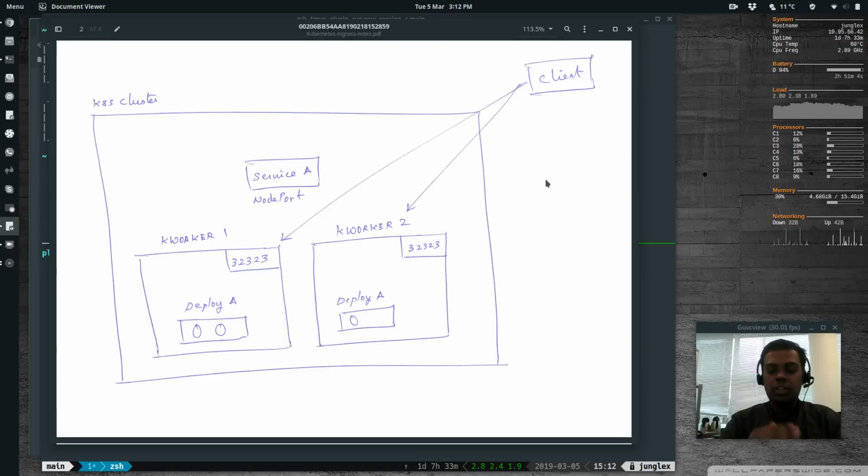What if you run a production cluster and you want to give your end users, your customers, access to your application? You don't want to give them the IP address of your worker nodes. The IP address may change. You may decommission your worker nodes. You may scale out or scale in your worker nodes. In that case, they don't want to remember the IP address of the worker nodes.